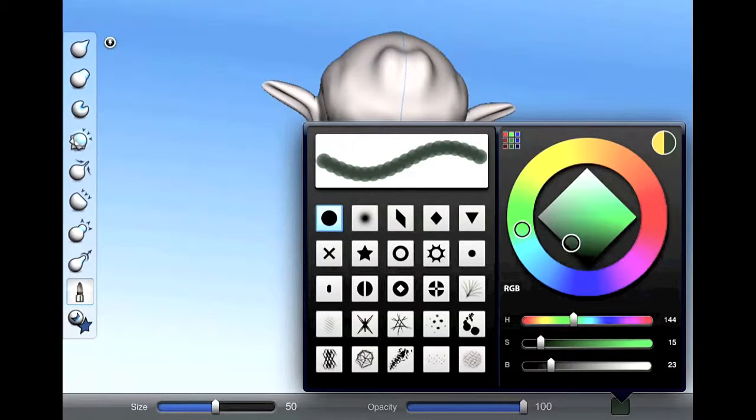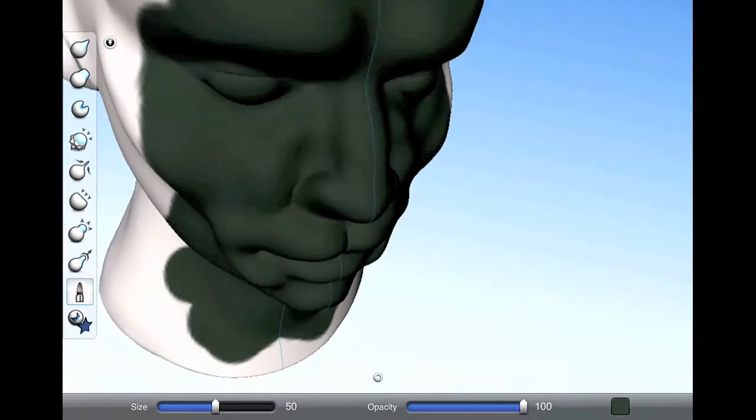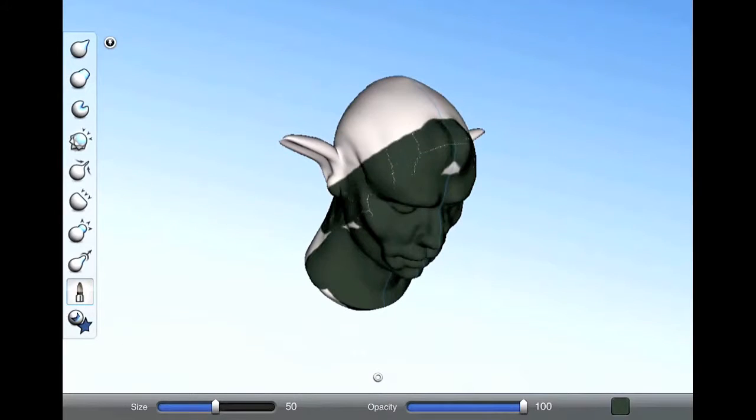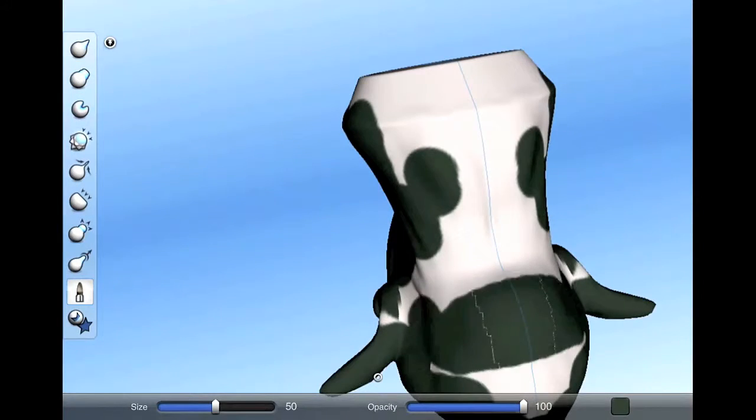If you would like, you can also choose to create a color via the individual color property sliders located at the bottom right of the palette. Once your color is chosen, begin its application to the form at full opacity and with the mirror tool activated.